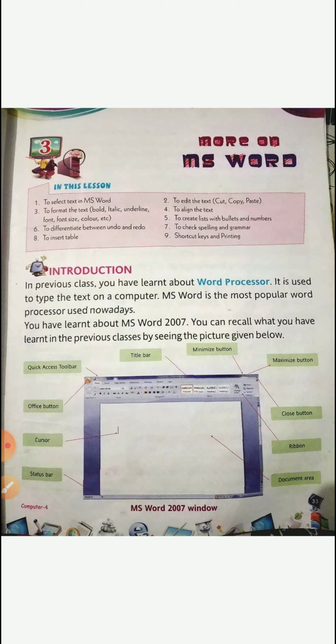First of all, let me make clear what MS Word is. Students, what is MS Word? MS Word is word processing software. That means you can use it to type letters, essays, reports and any other document. Let me make it clearer. Introduction: in the previous class, you learned about word processors. It is used to type text on a computer. MS Word is the most popular word processor used nowadays.